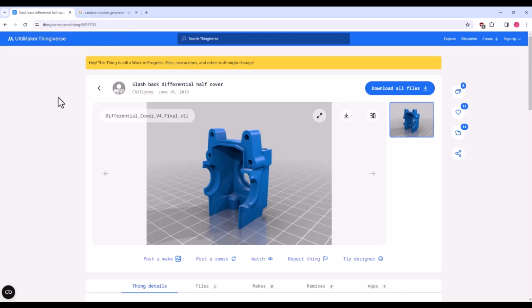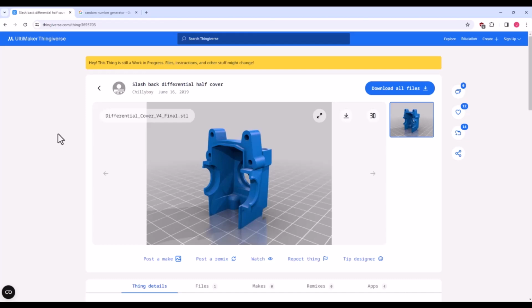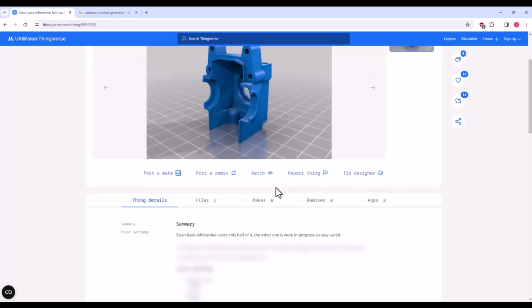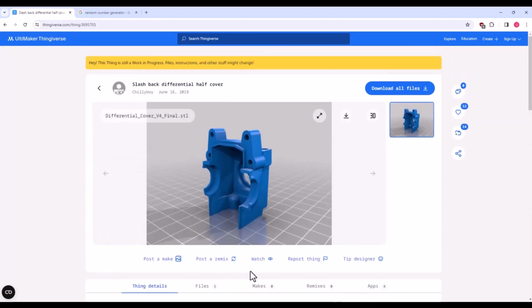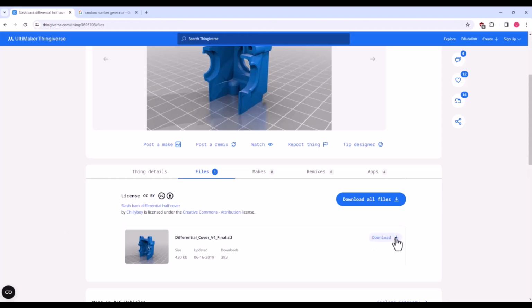Awesome. Finally a part, and this one looks pretty interesting. It says slashback differential half cover. Only half of it, the other one is work in progress. Yeah, nice word there. I'm going to blur that one out. Alright, cool. So we'll grab this part here. And I'm going to go ahead and download this.